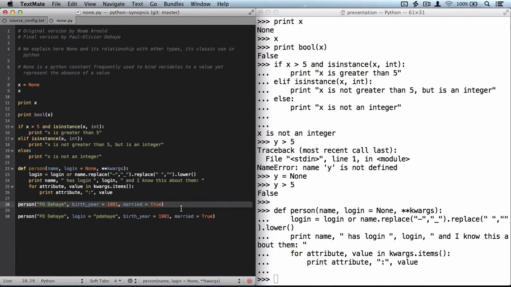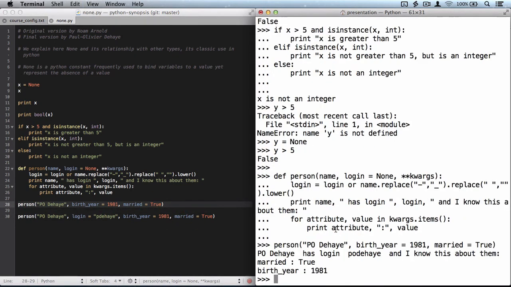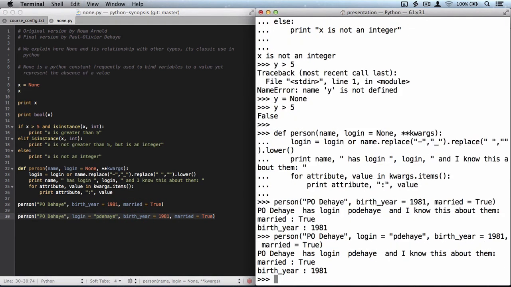So let's see this here. I enter information about a new person, myself, with a birth year and a status, and you see here that I have a login that is now Paul-Olivier Dehaye because that login was generated automatically from my name. If instead I prefer to enter a login directly, well, that's also possible, and that works as well.